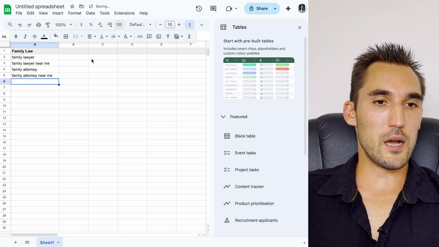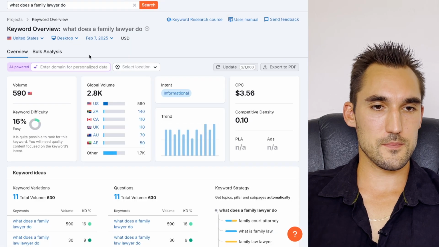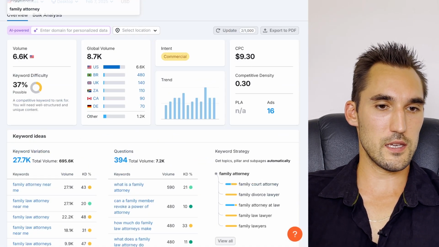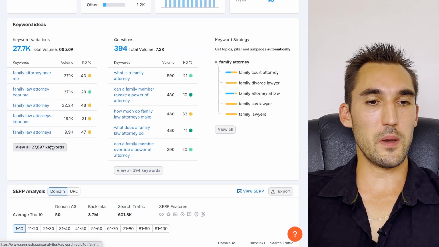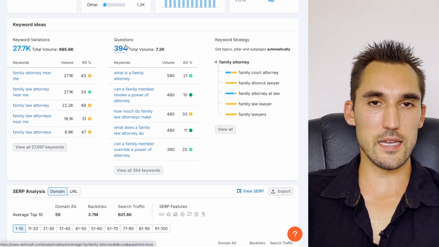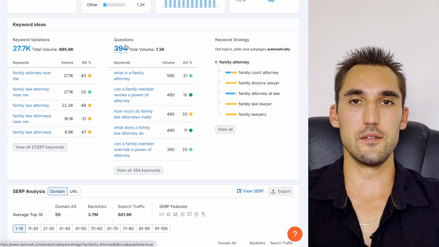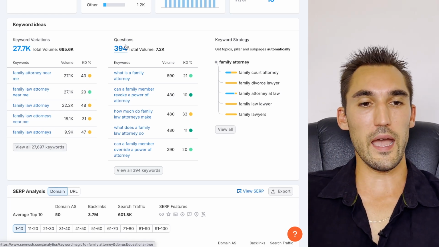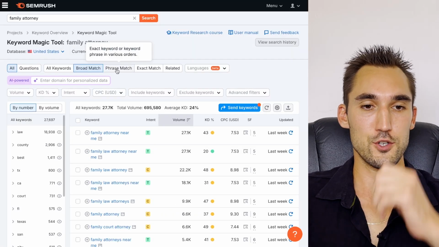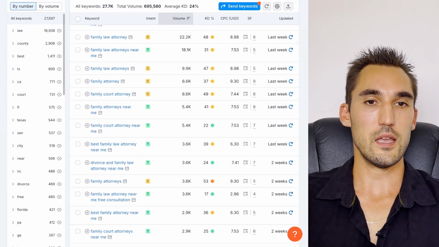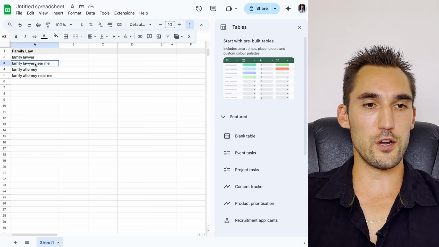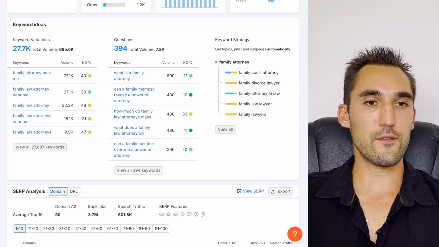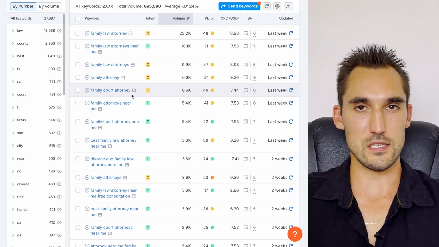Now, there's going to be a bunch of keywords that relate to this. As you can see here, there's a lot of variations, but all these variations are practically encompassed within these main few keywords I just typed in. So you don't have to go and get every single variation because it's not really relevant. If you rank for family lawyer or family lawyer near me, you're going to rank for basically all the variations that have anything to do with that.